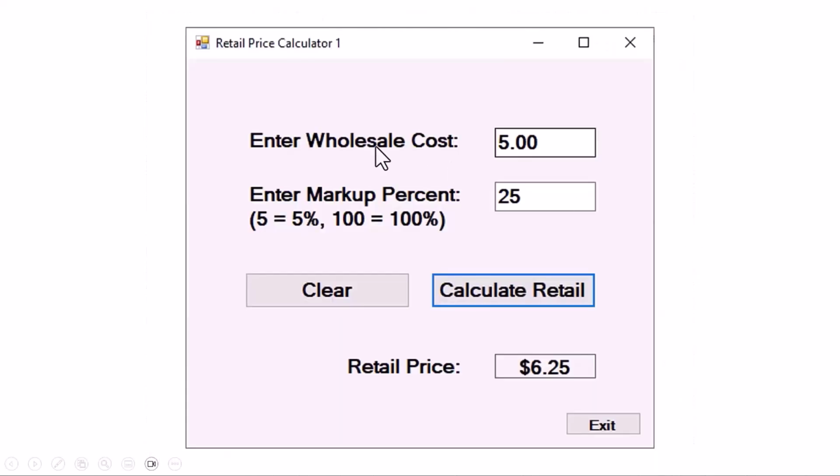And we're going to end up with a program with something like this. Retail price calculator: enter the wholesale price, enter that markup percent, clear, calculate retail. Retail price is going to be this, and we have an exit button on the bottom. So it's very straightforward. Let's write this thing first of all and see what we're going to come up with.